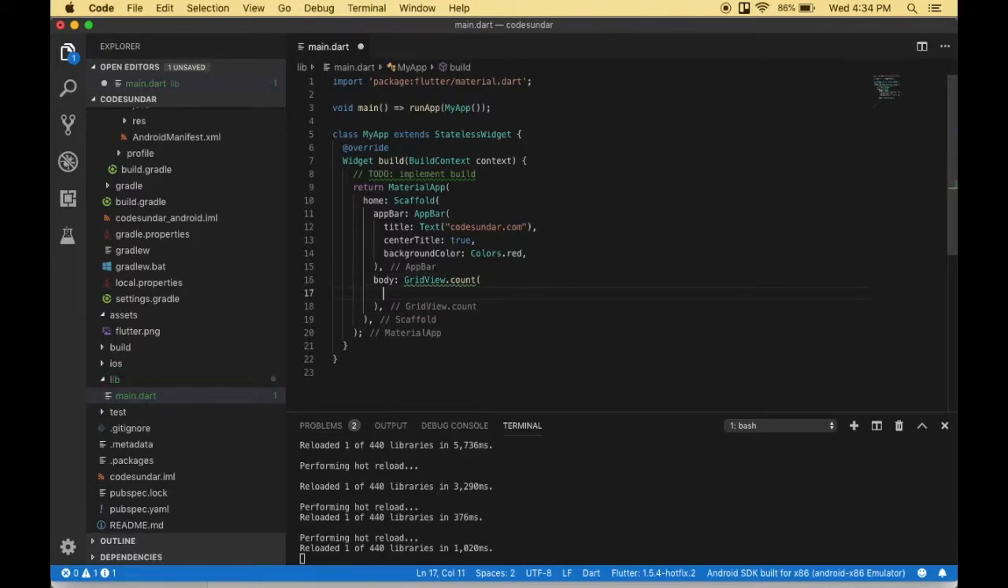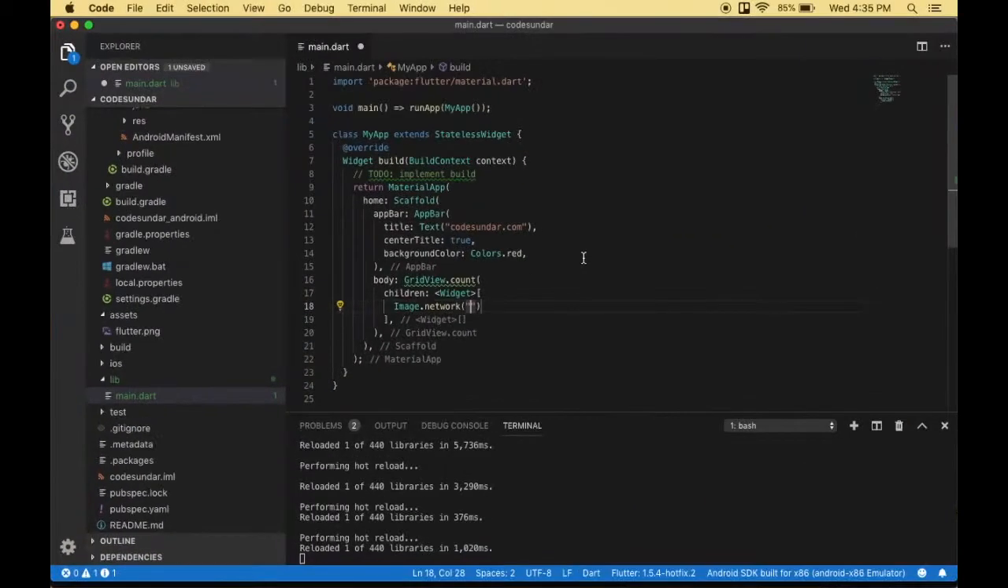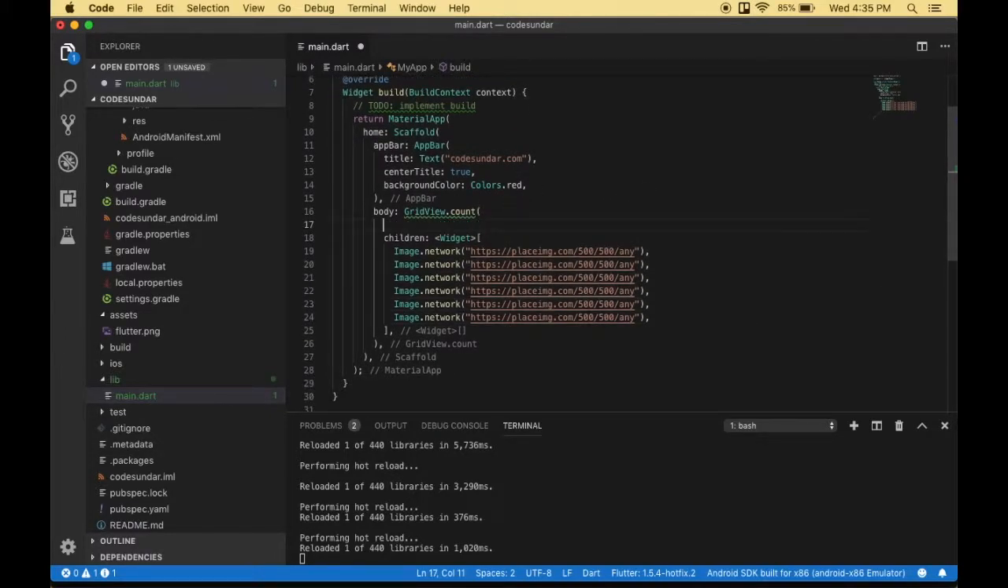Since grid view is a multi-child widget, I'm using children. Here I need to pass the widgets. In our case, it's Image.network. Here I need to pass the URL. So I'm just passing the URL. Same thing, I'm repeating it for four to five images.